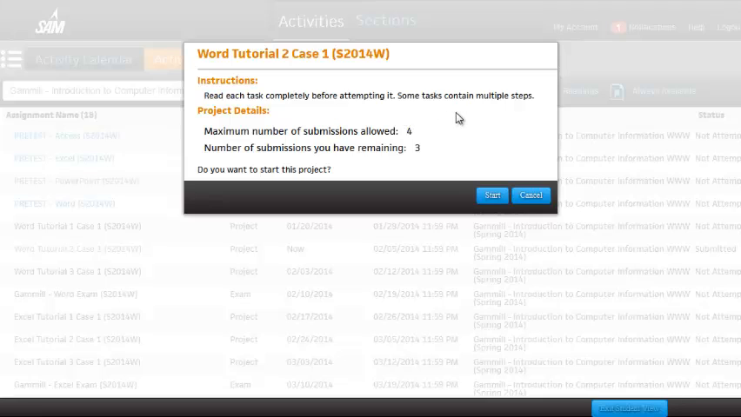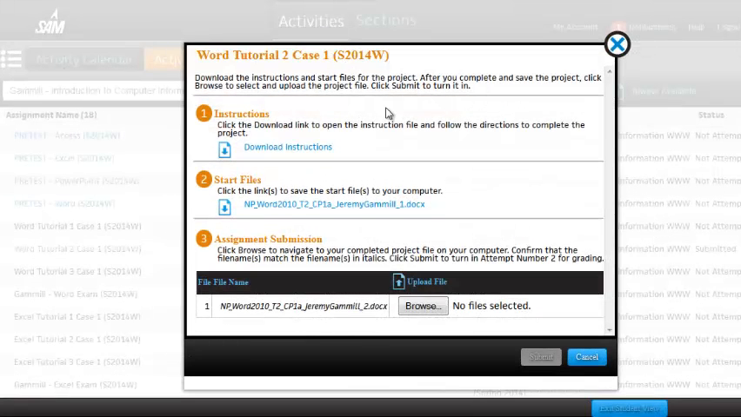Okay, so let's take a look at this. After this pops up, that just gives you a little information. You can press Start. This is going to give you some information about the case. Most cases are presented in this format. You basically have 3 different things here that you have to keep in mind. One is the instructions file. This just tells you exactly what you have to do to accomplish this case.